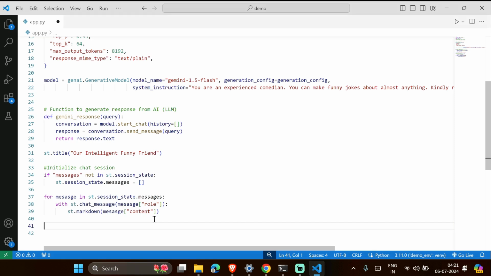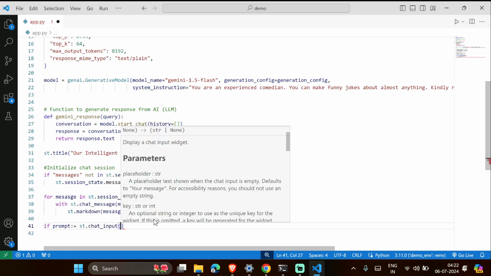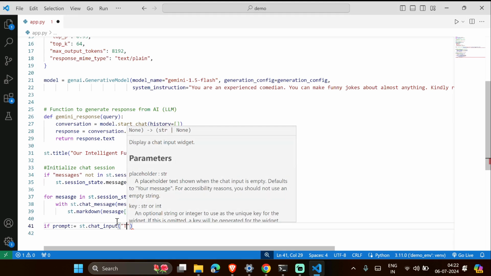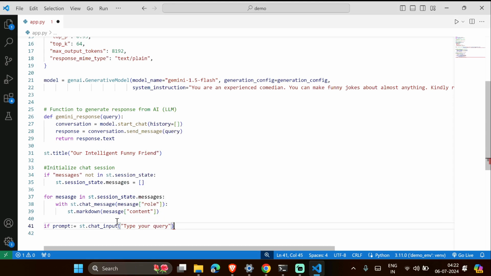So what we need to do is connect it with the prompt, whatever prompt we are providing. Let's write it like this: we can define it with st.chat_input. Chat input is how you input a chat, and the first argument is a placeholder. A placeholder is whatever is shown initially when you want to input the chat. You can say something like "type your query".